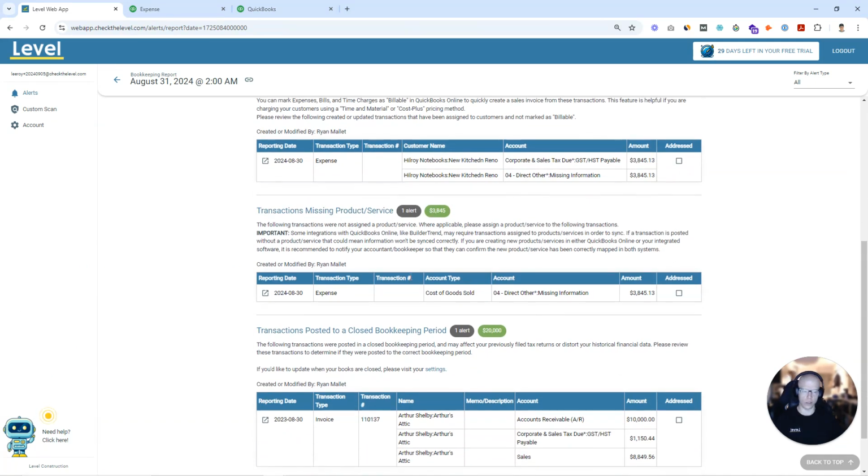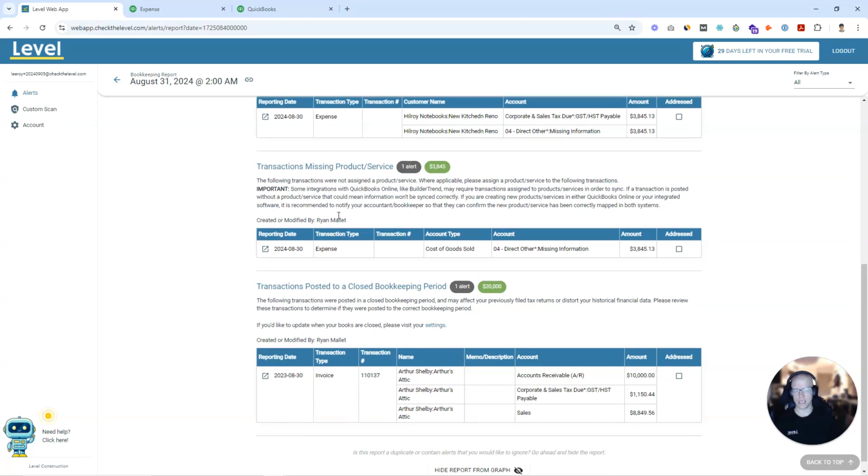Some other issues that we run through here are transactions missing products or services. If you are using third-party integrations and a transaction is coded without a product or service, that could result in a reconciling difference between QuickBooks Online and that third-party software. And then transactions posted to a closed bookkeeping period. Here, Ryan has posted something to 2023. I'll need to find out why, so that I'm certain it won't have an impact on the tax that was filed for that year.